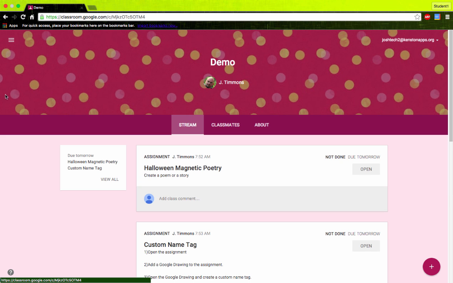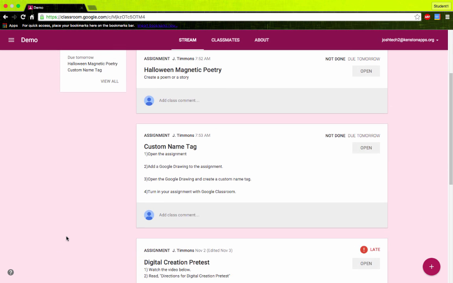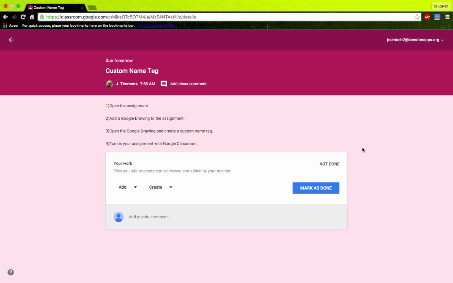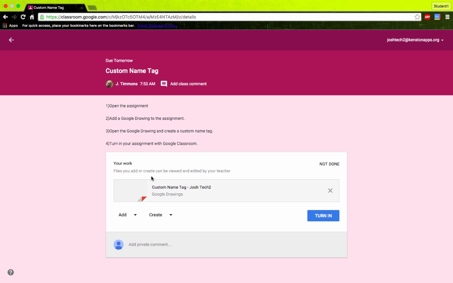Remember last week we did a custom name tag. I'm going to open this assignment just to review. Remember, sometimes your teacher may include a document down here, and sometimes they may just tell you to create a certain type of document in the classroom instructions. So last week for the custom name tag, we had to create a Google drawing. And then once it's created, you can open that document.